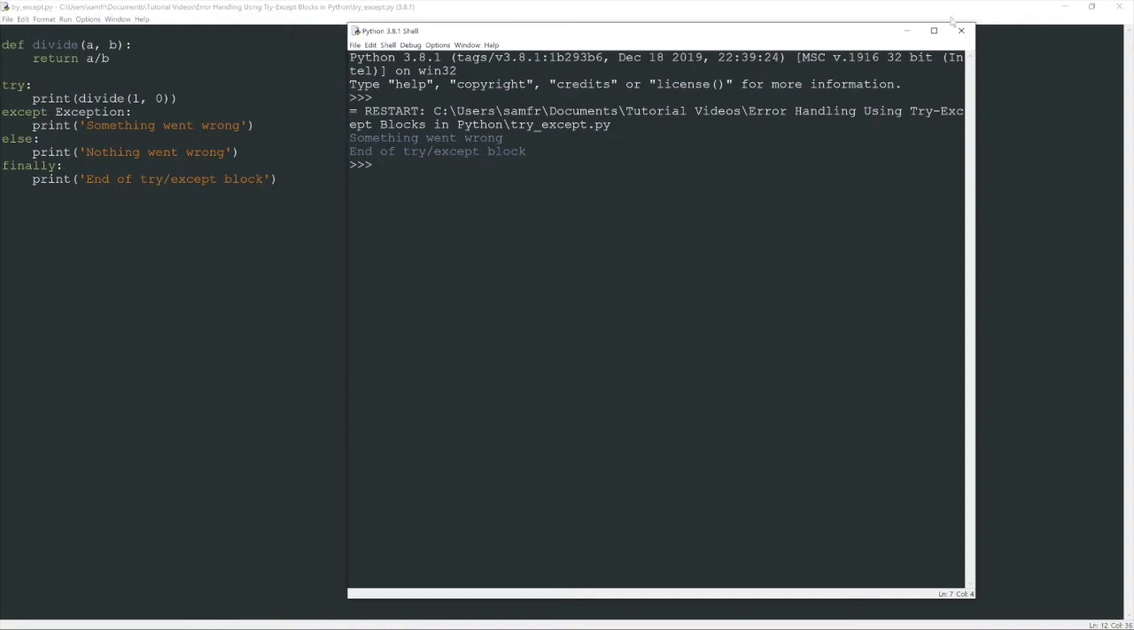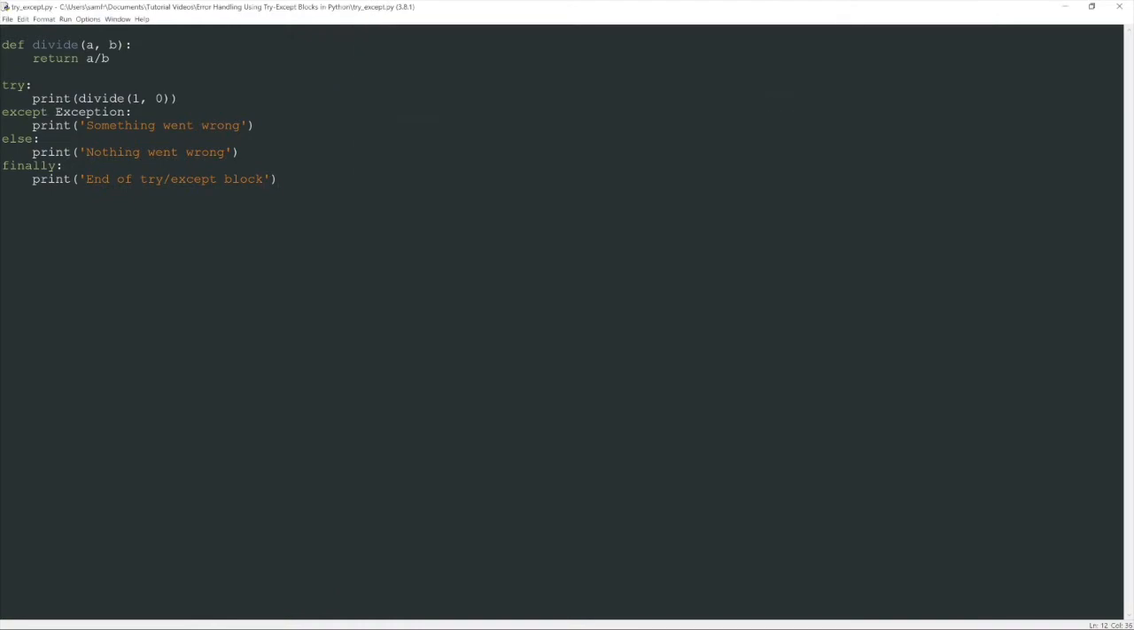So as I said before, having a vague exception like this is considered bad practice. You want to have the most specific exception as you can. So in our case, it'll be 0 division error.